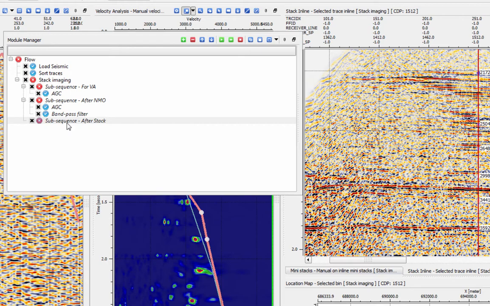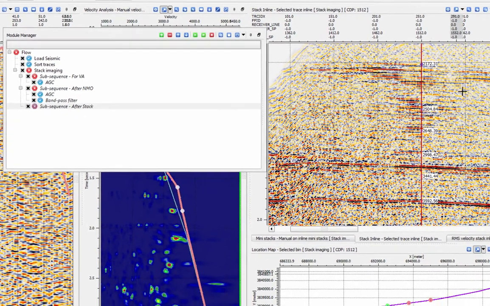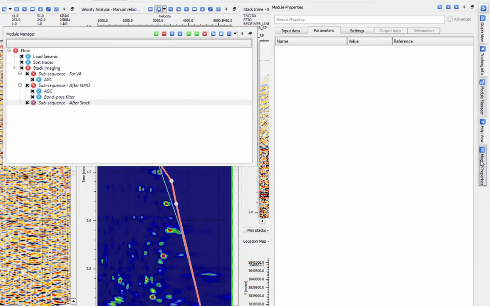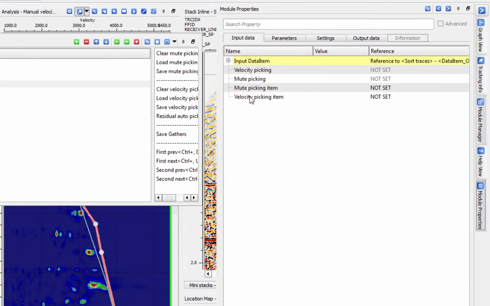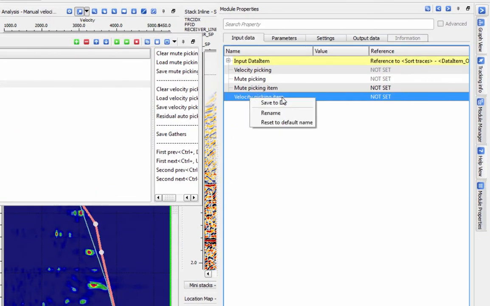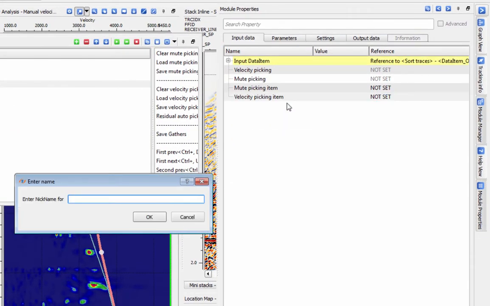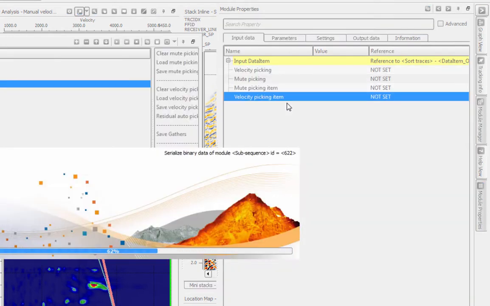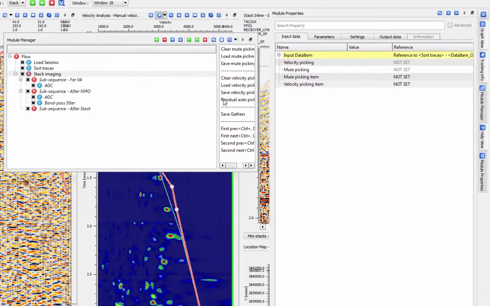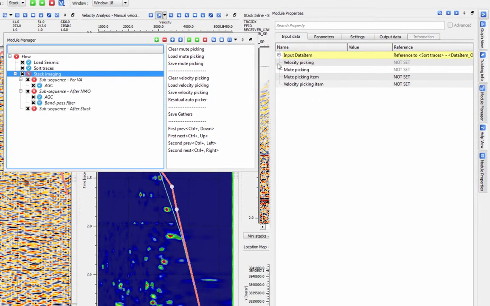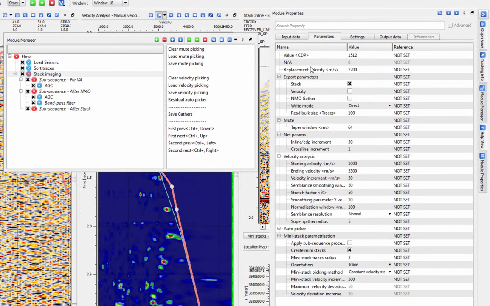Once you have completed your velocity and mute picks, you have several options to save them. You can save your velocity and mute picking directly to the database by right-clicking on the picking item under Input in the Module Manager and select Save to DB. You can then reference those DB items in other modules that require mute or velocity picking. Another option is to save your mute and velocity picks as text files by choosing the Save Mute Picks and Save Velocity Picks action items.